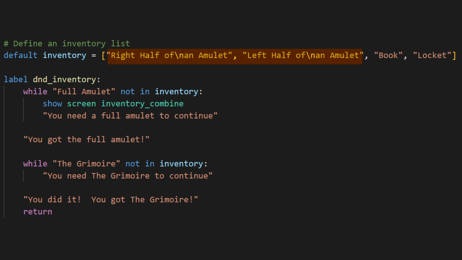We'll want an inventory screen that can combine the two halves of the amulet together to make a full amulet, and combine the book and locket to create the grimoire. In our game, we won't be able to pass by this while statement until the amulet is in the inventory, and then we won't be able to pass this while statement until we have the grimoire in our inventory.